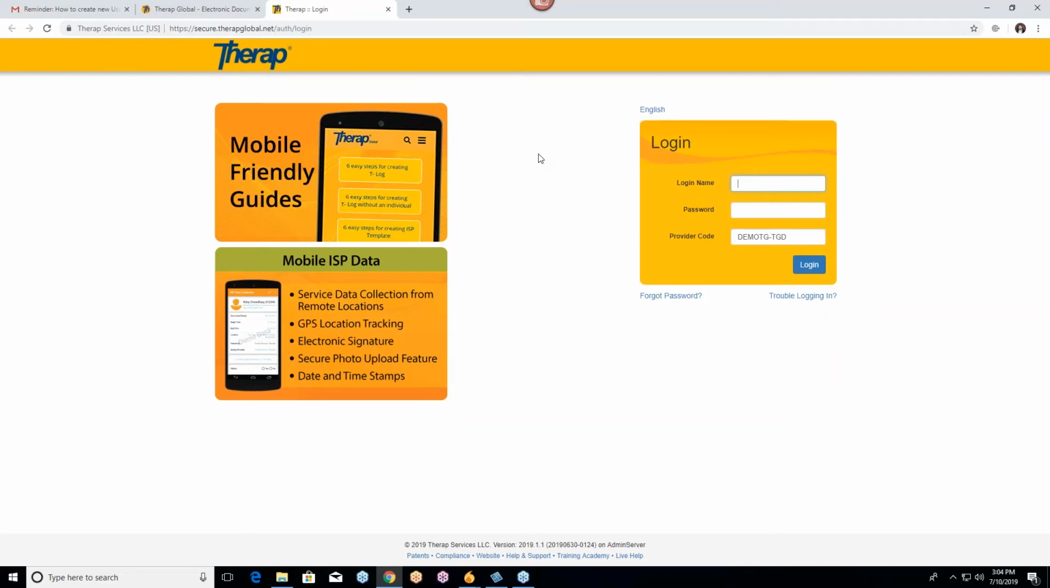So I'm going to type my login name. Then I'm going to write my password. The provider code is given here. We at Therap provide the provider code, and this is unique for all the agencies. That means every agency has a unique provider code. Then I'm going to click on the login button.